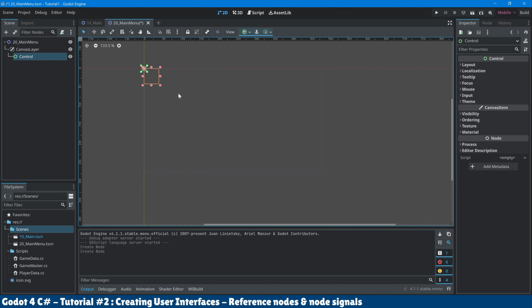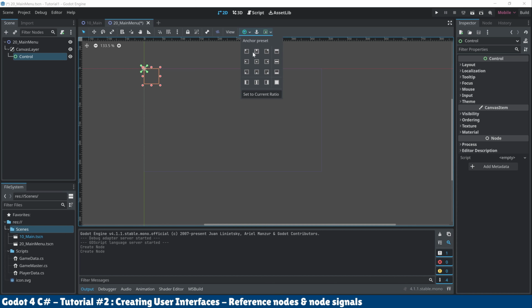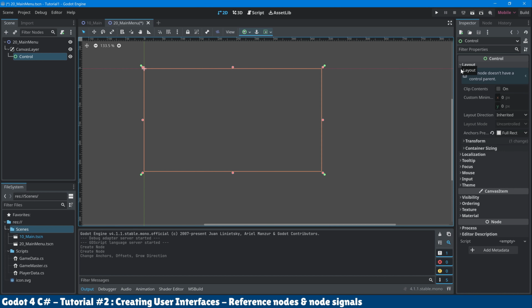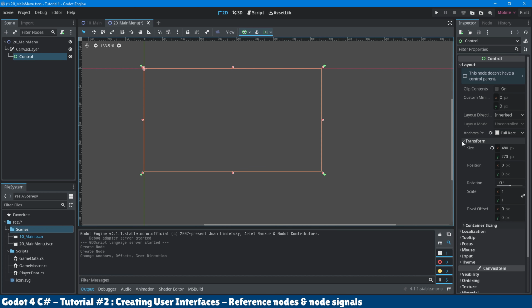The control node automatically doesn't come sized to your window. I'm just going to choose this and stretch it out. And there it goes. It fills up the entire window. You can come over to Layout and see that if we go to the transform, it's filled up to 480 by 270.